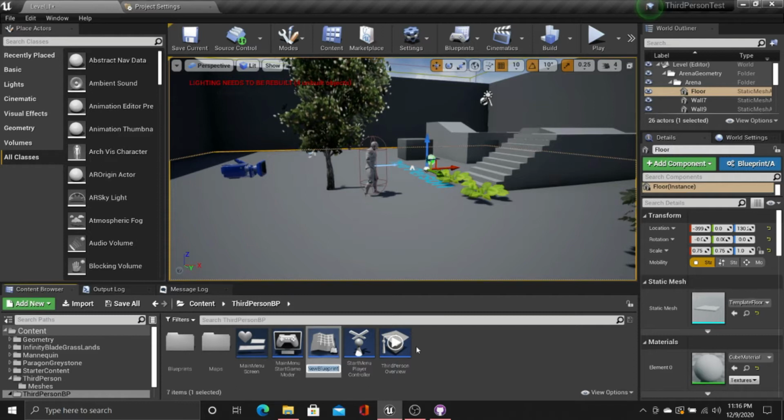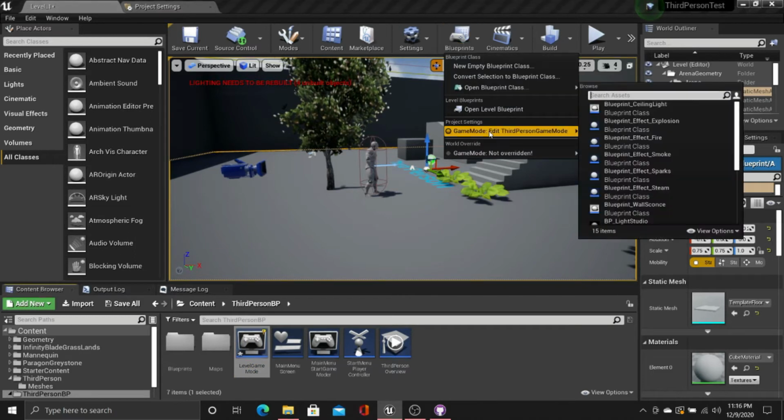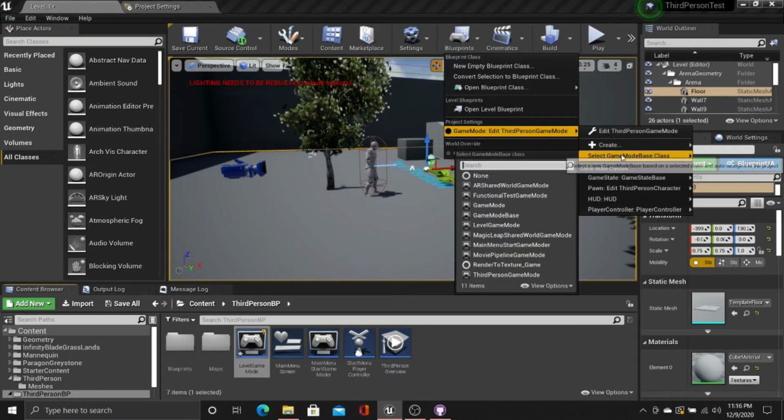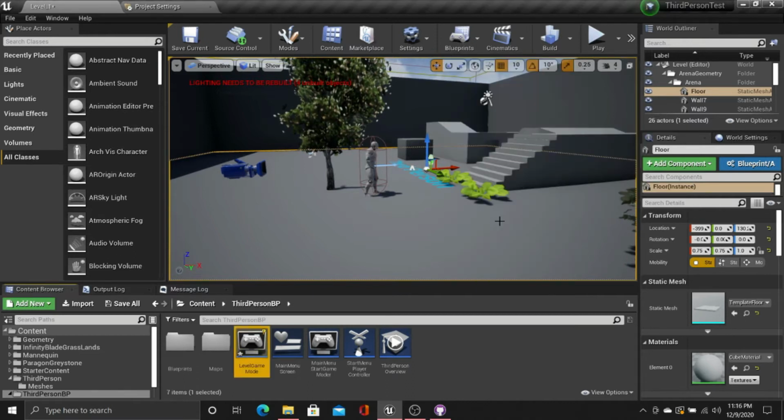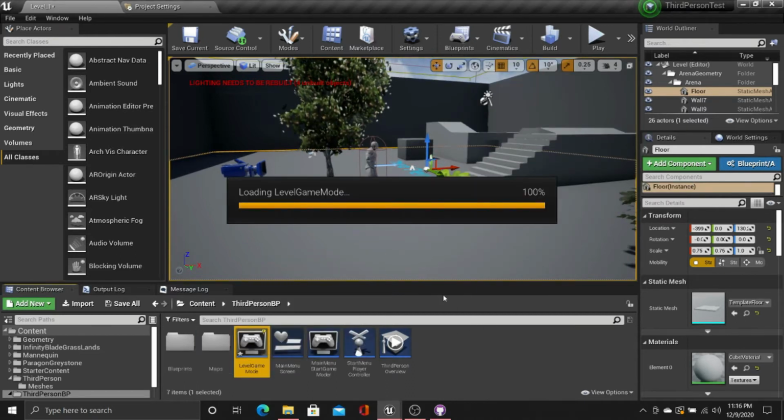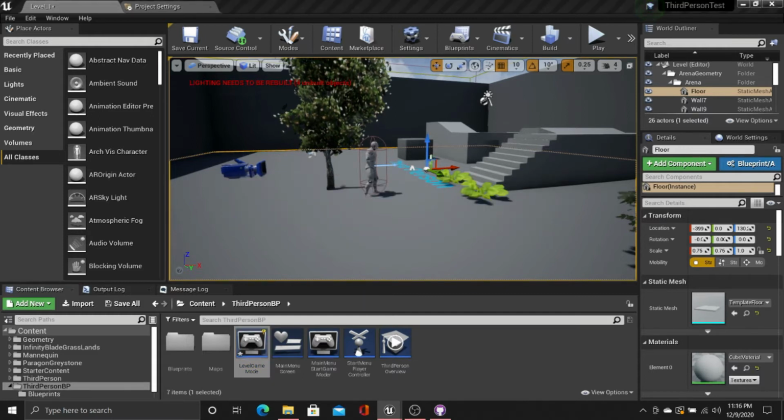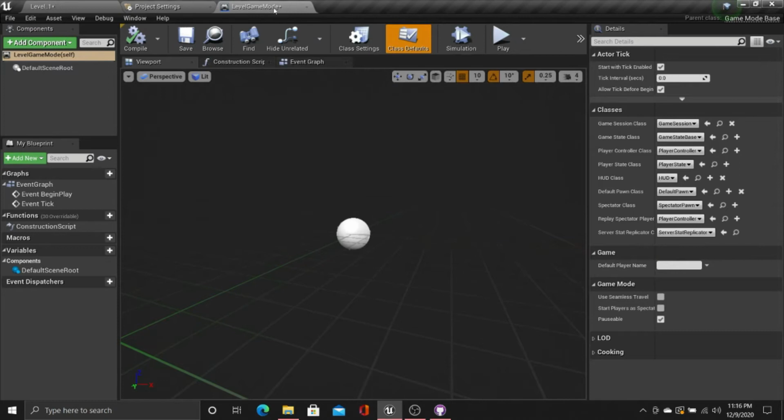And what are we going to call it? Let's do level game mode. And we're going to add this to this blueprint level. And we're looking for a level game mode. And inside our level game mode, let's go ahead and open that up. Just drag that over here.